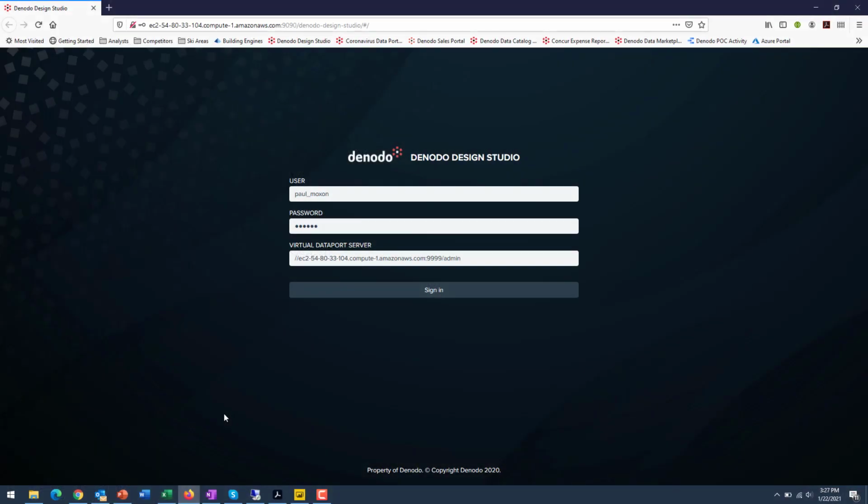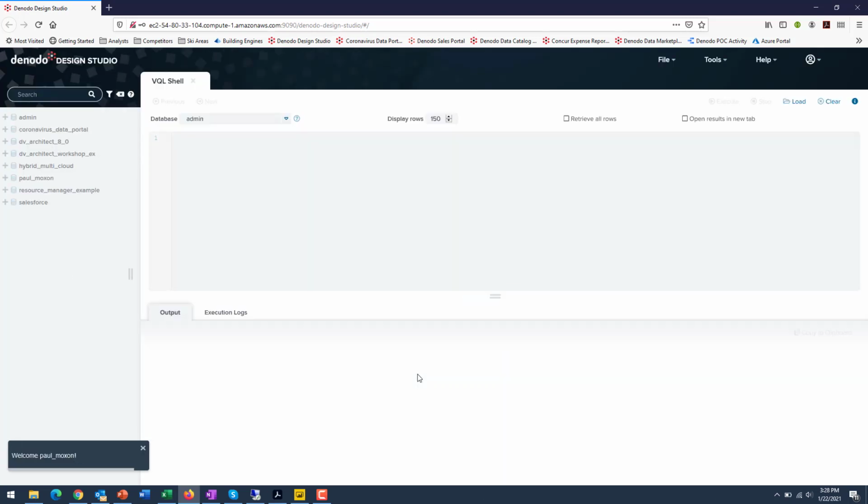Okay, so here we are. This is the Denodo Design Studio. This is the development environment for the data virtualization platform. It's a web-based tool. I'm now going to log on. I've entered my username and password. This is where the data virtualization platform is actually located. It's running up on AWS. I'm running this browser from my laptop. So I'm going to click on sign in, and it will actually connect to the data virtualization platform running up on AWS. And this is my development environment.